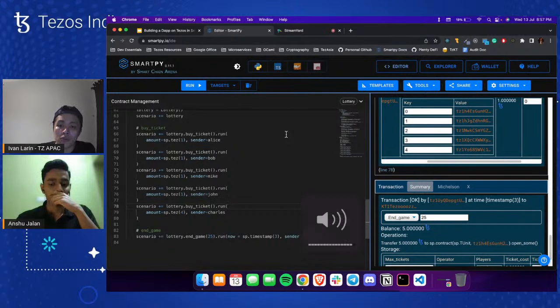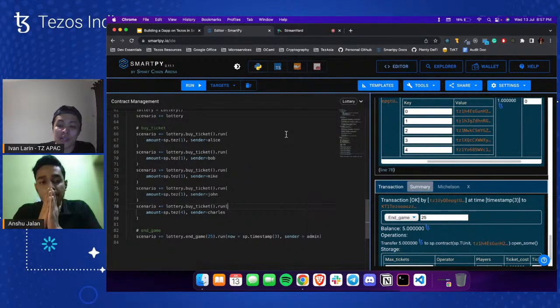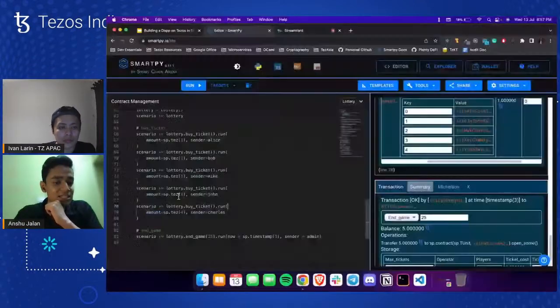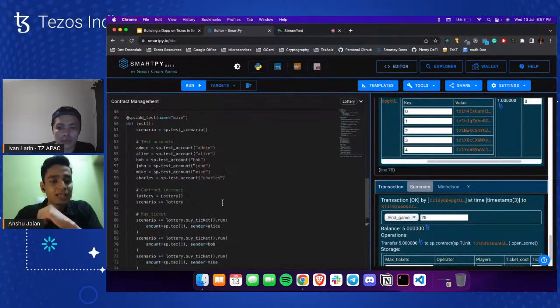Why should full amount be sent instead of only one Tez? Will it give rise to locking of Tez issue? I didn't understand why should full amount be sent, because if you're asking that instead of sending one Tez, why are we sending four Tez?